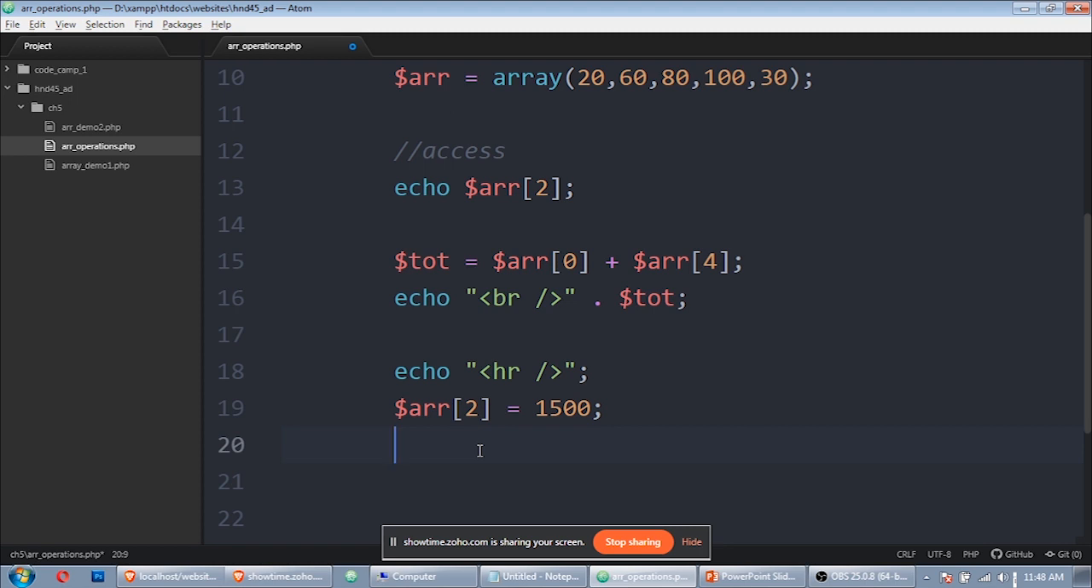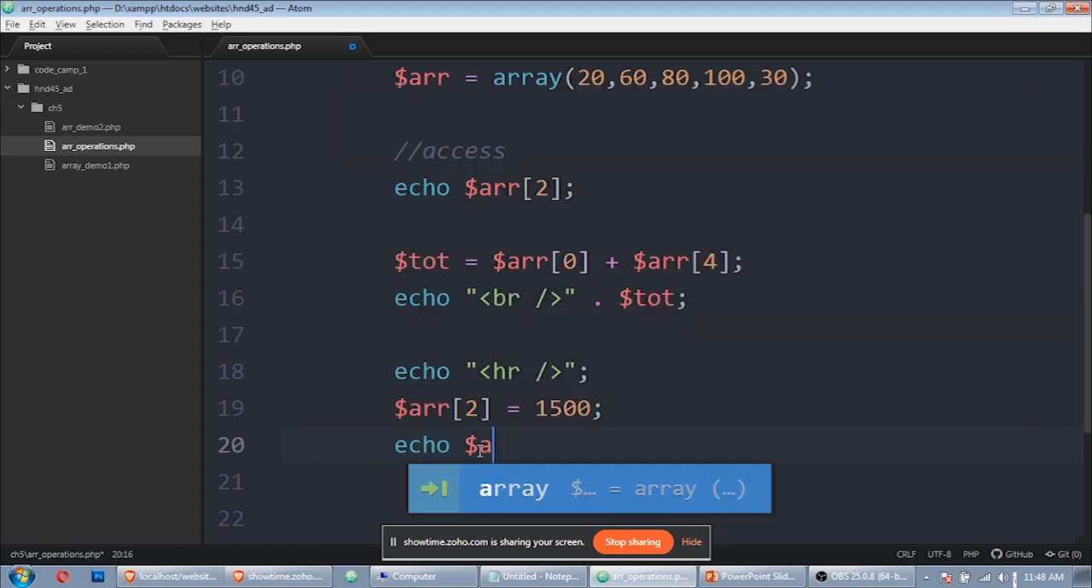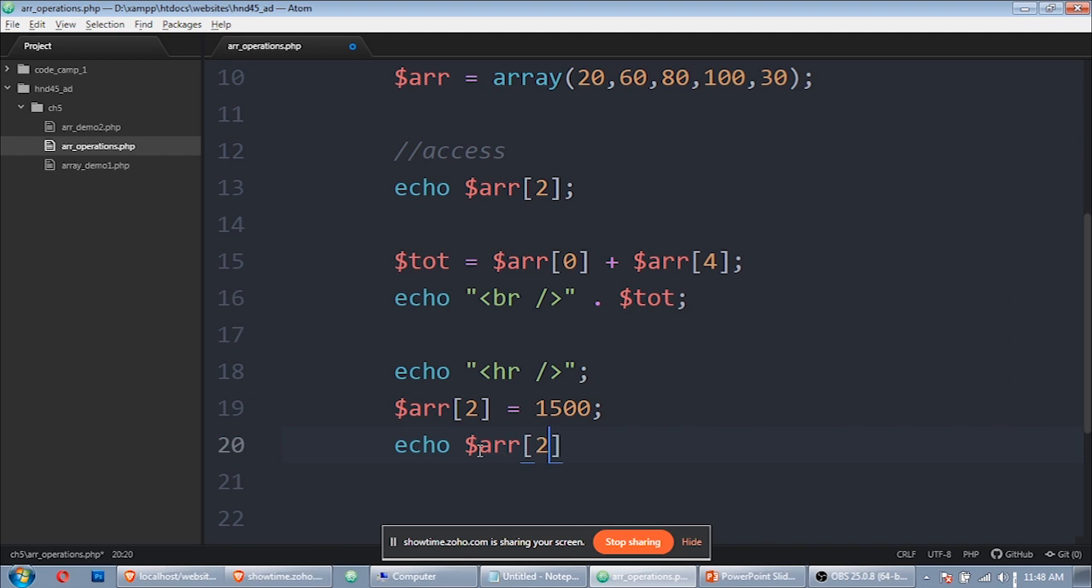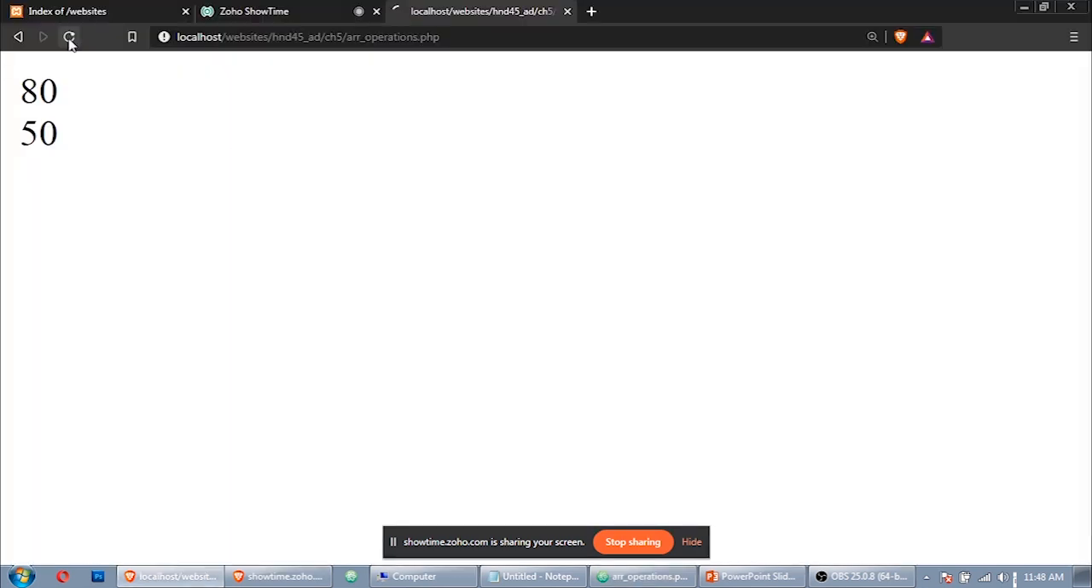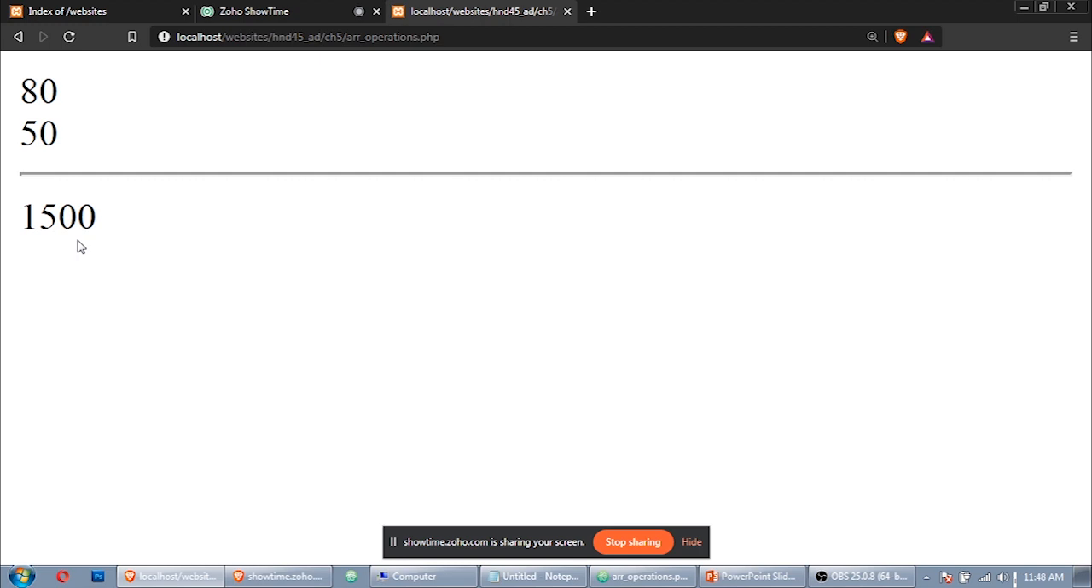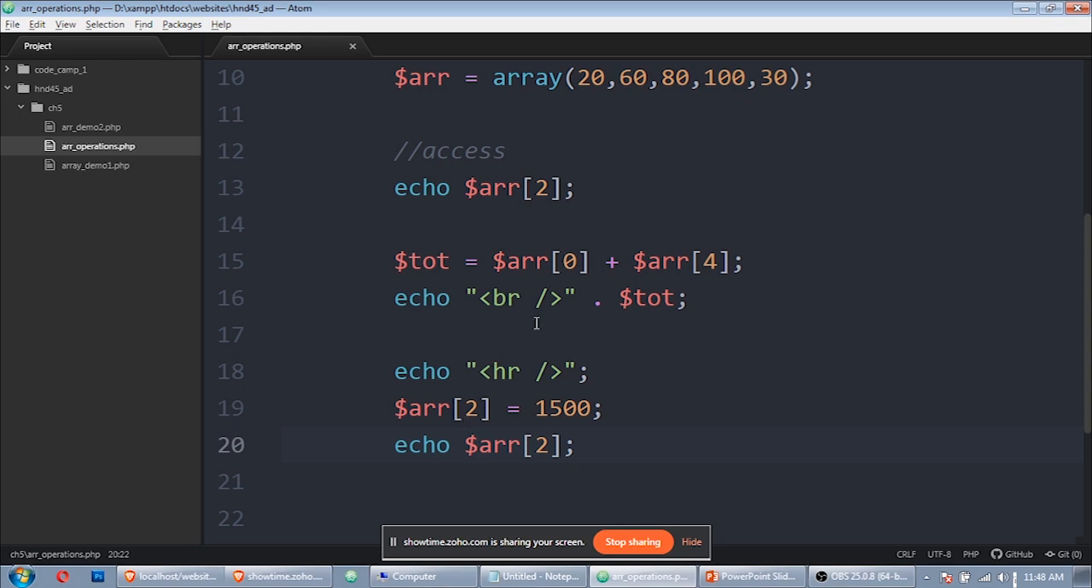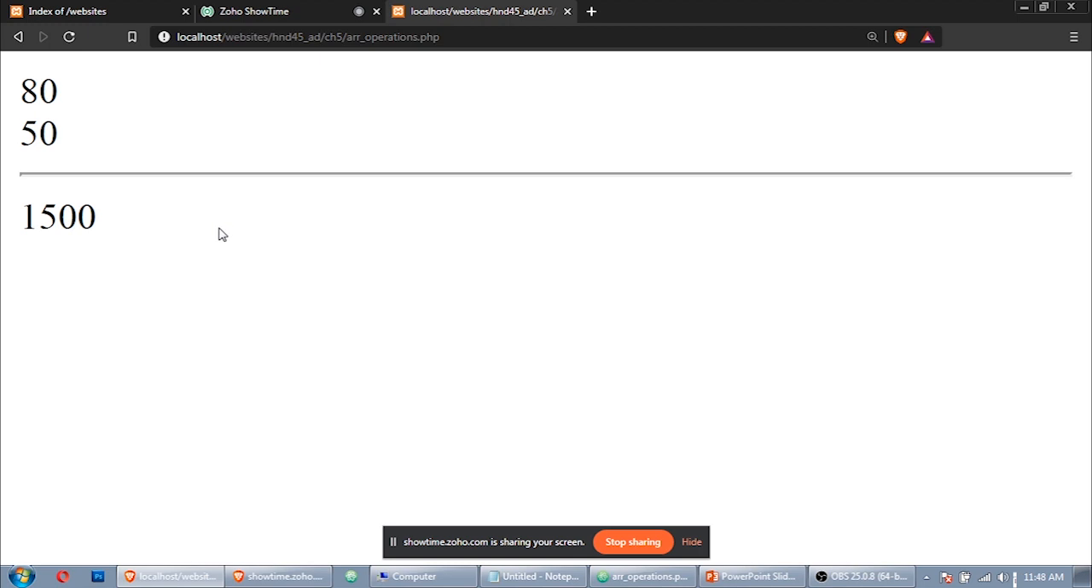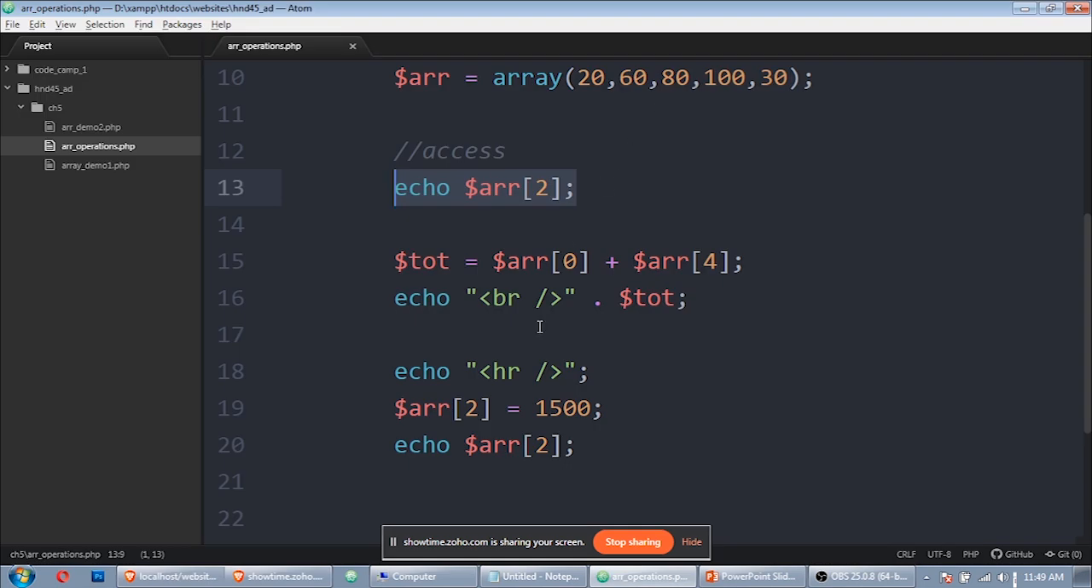You can display it like this, echo ARR array's third element, or you can use the print_r command as well. So 1500 is coming. Earlier, when we were referring in line number 13, it was 80. Now it has been replaced with the value 1500. That is the easy way of doing manipulations.